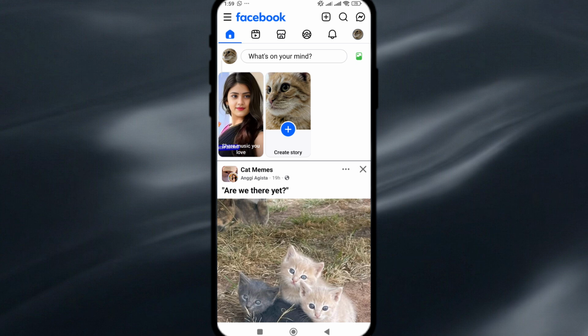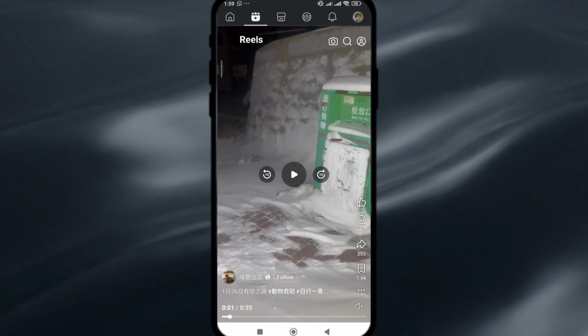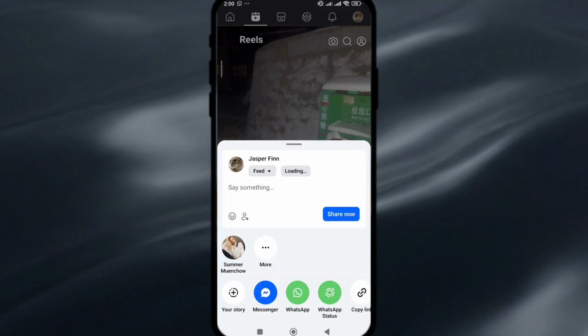Once the app opens, go to the Reels section or scroll through your feed until you find the reel you want to share. Tap on the reel to open it in full screen. While the reel is playing, look for the share icon on the screen and tap on it. A menu will appear with different sharing options. To share it on your timeline, tap Share to your feed.